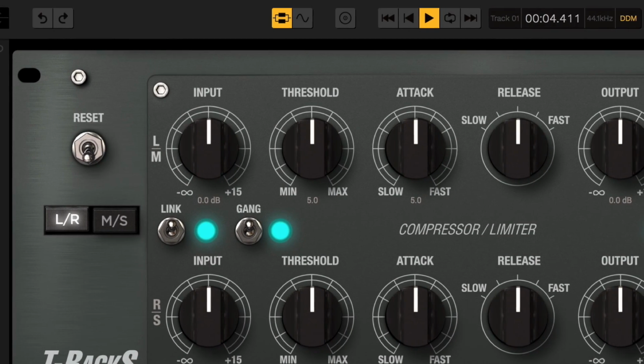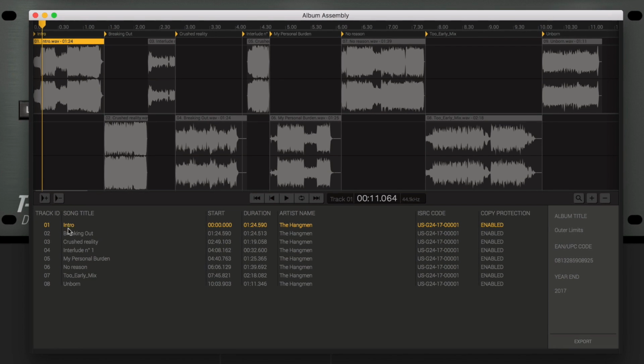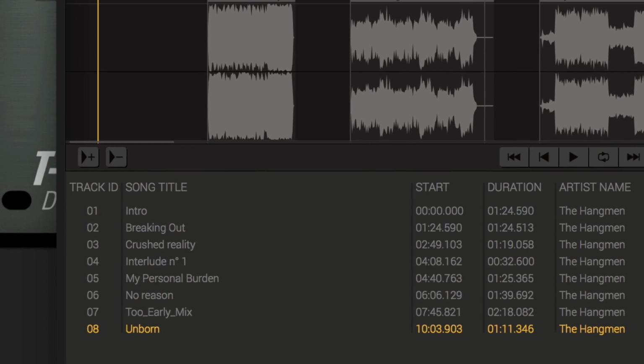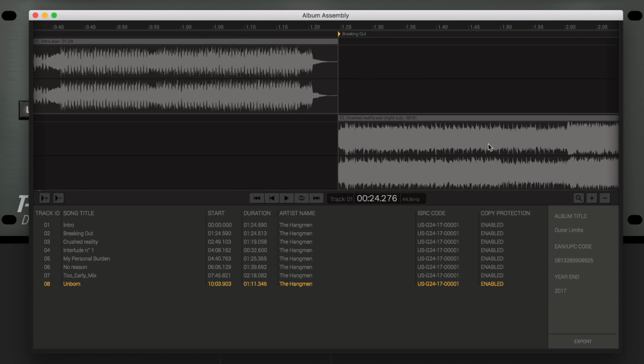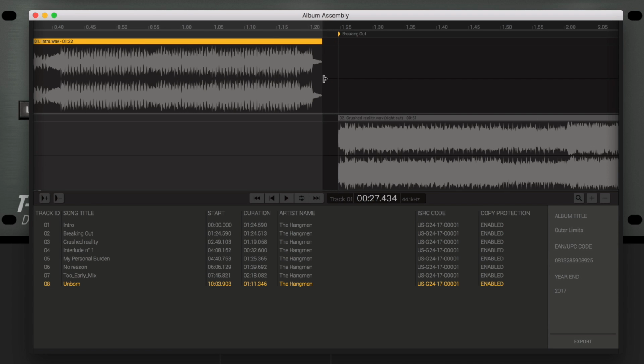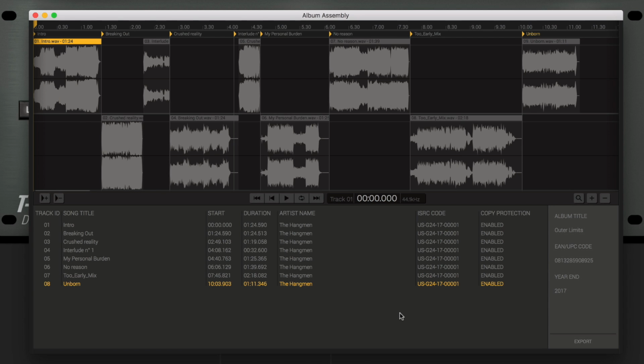Last but not least, the album assembly window. Here's where the user can assemble the selection of mastered tracks into a cohesive album sequence with proper track metadata like pauses, fades, track IDs, and ISRC codes. Then export them as single files or as an audio montage, compatible with third-party burning applications or even as a DDP file, ready for the CD manufacturing plant.